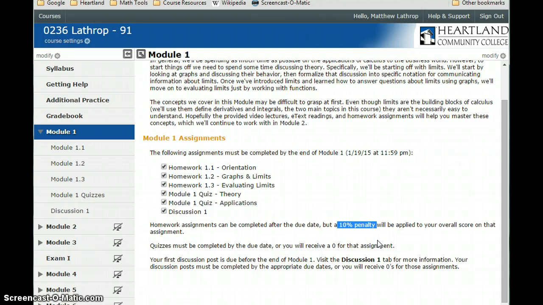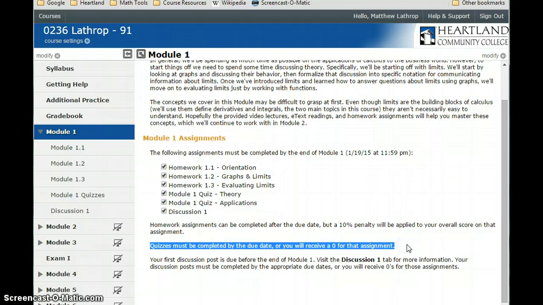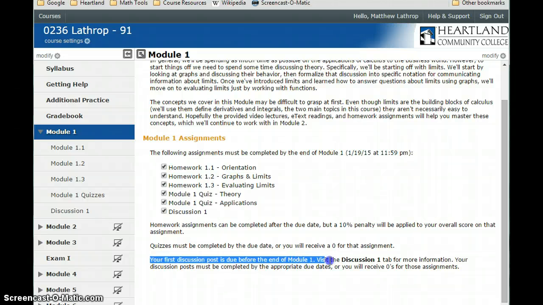But that does mean you can still get a 90% on any homework assignment if you do happen to miss the deadline. Quizzes must be completed by the due date, or you'll receive a 0. If you do have some extraordinary circumstances, there might be exceptions to that, but in general, you need to complete that quiz by the due date to receive credit. And then your first discussion post is actually due before that January 19th due date. Your 2 discussion posts do need to be completed before the deadline, or you'll receive 0s for those assignments.